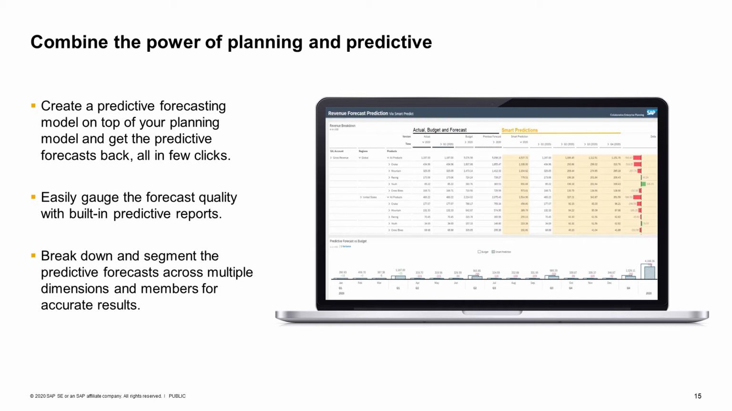The trust element is very important. And sometimes we say predictive is a black box. With predictive planning, we actually provide a white box predictive model. As a planner, you can fully look at what's inside the box, understand these models, and you can make sense of the trends and the cycles that are detected in your predictive model.